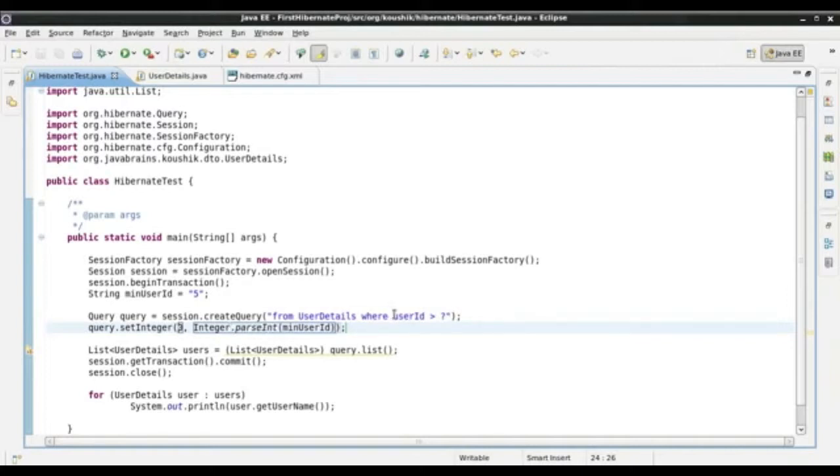Now let's modify this query a bit. Let's say where user ID greater than question mark and username equals, and I will give a username value here. So let me declare another string.